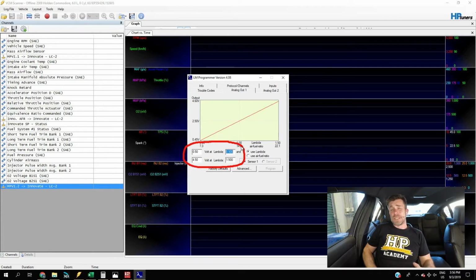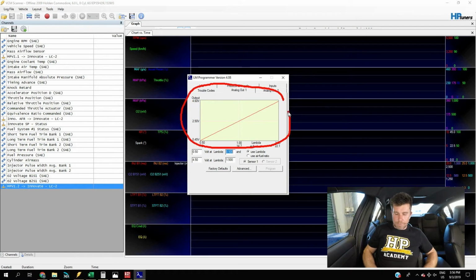So I'm also not using the default settings here. What I've got is a low voltage point of 0.5 volts. At that point, if we see 0.5 volts, this means the lambda output is 0.5 lambda. At 4.5 volts, our high voltage point, this gives us a lambda output of 1.5. So that's how the LM2 converts between lambda and the voltage it's outputting on that analog output 1 channel. If you're interested, you can see what that looks like graphically.